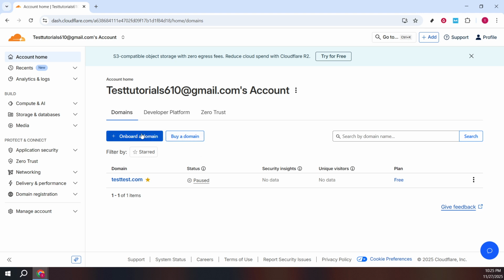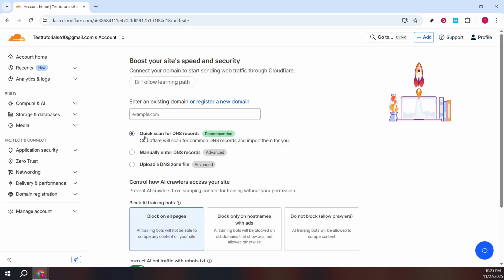Next, Cloudflare will offer ways to bring in your DNS records. You'll see three choices: a quick scan that automatically discovers records, a manual entry option for adding them yourself, and a way to upload a DNS zone file if you already have one exported. For now, choose the quick scan so Cloudflare can pull in what it finds.